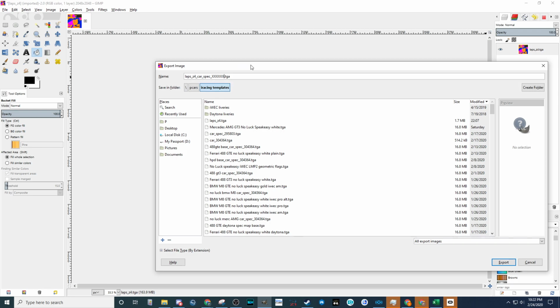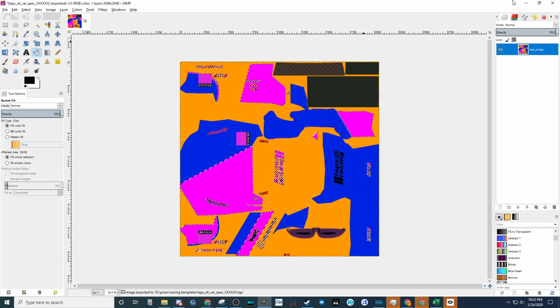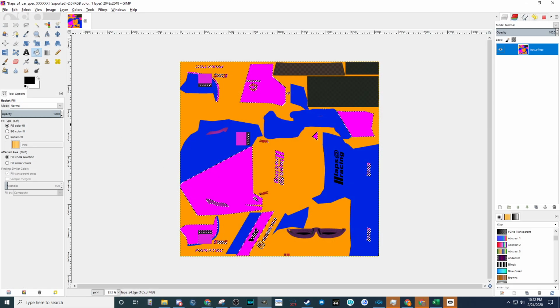Most driver numbers are 6 digits nowadays. Then make sure it's TGA. Export. I don't do any compression. Export it. All right, and that's it. Too easy. Then you drop that file into your livery folder, cut off the car name, and make sure it says car underscore spec underscore your driver ID.